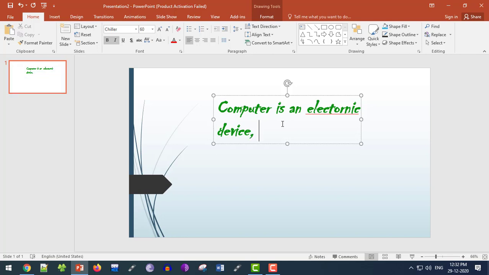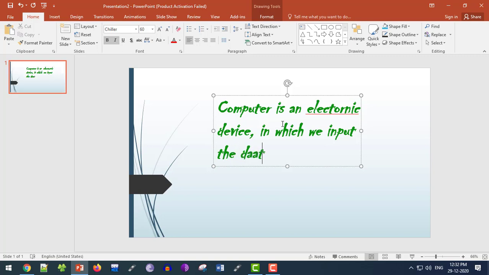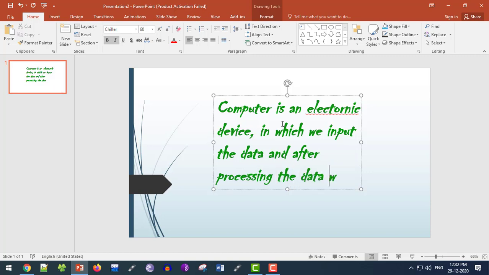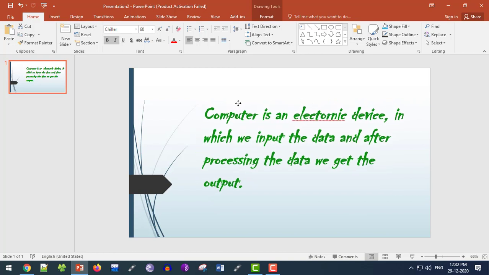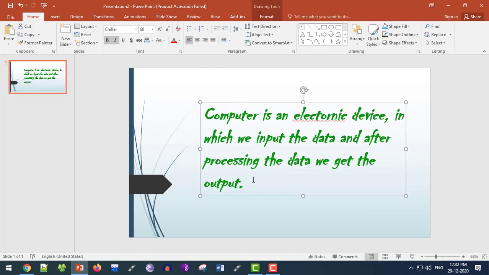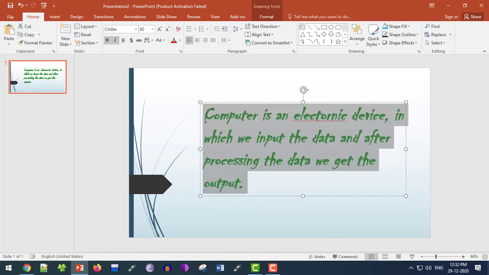Computer is an electronic device in which we input the data, and after processing the data we get the output. So right now what we get is the paragraph, and for a paragraph we can set the alignments.